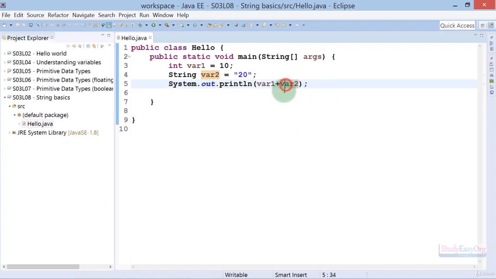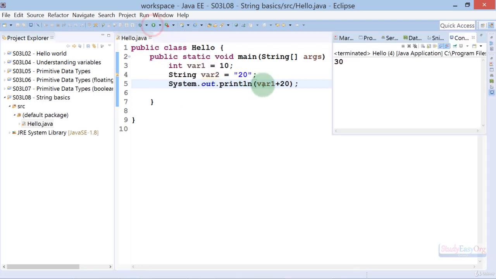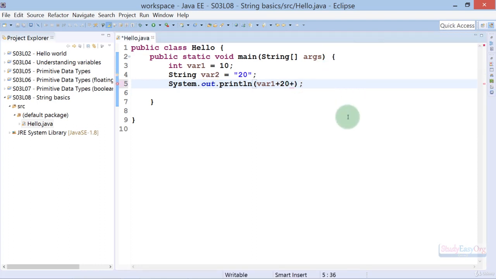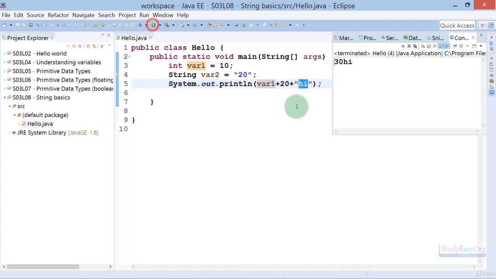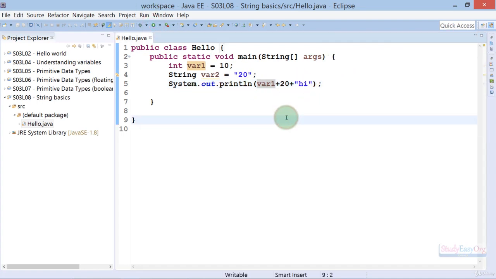Now for example, if I update this particular operation to var1 plus 20, then the output would definitely be 30, because the value of var1 is 10 and we are simply adding 20 to 10. And moving forward, if we add a string again, then the whole operation will work properly. First of all, we would get the output 30, the addition of var1 with 20, and then we would concatenate the string. So this would be 30 hi. So here is the catch and here is the point. Whenever there are operands, and one of the operands is a string, the other operand would be converted to a string if possible.